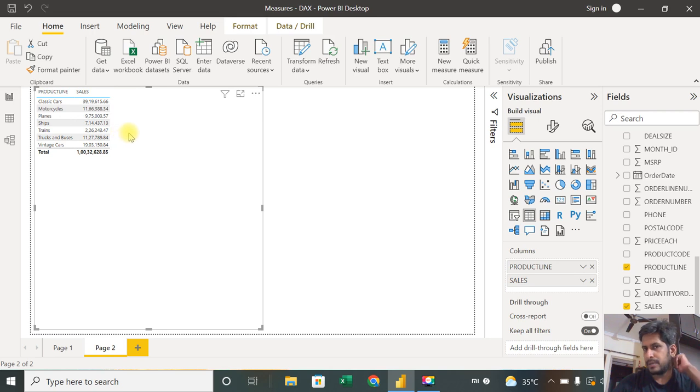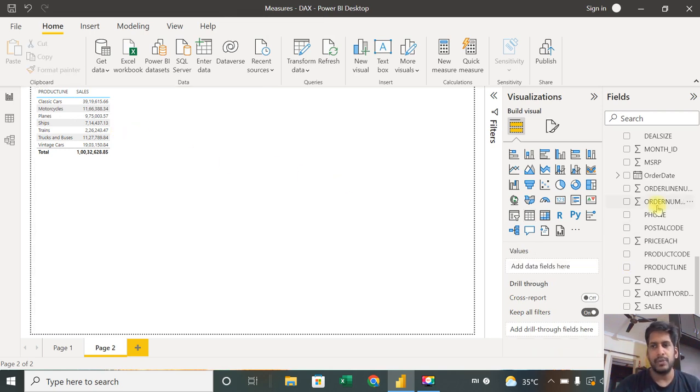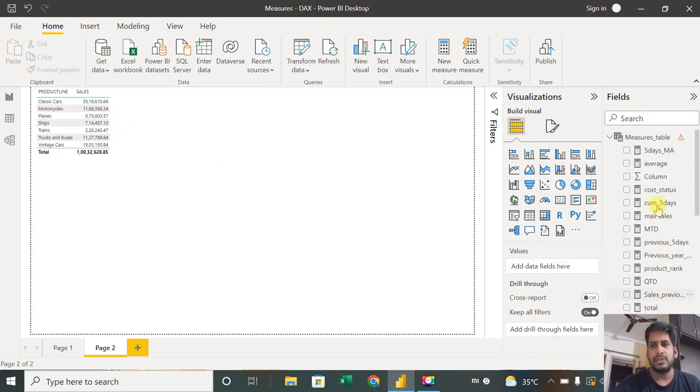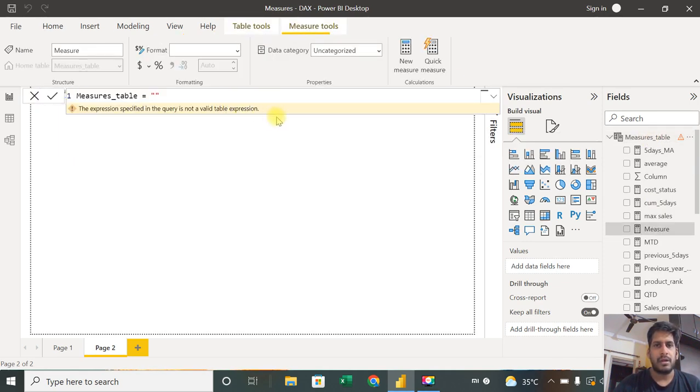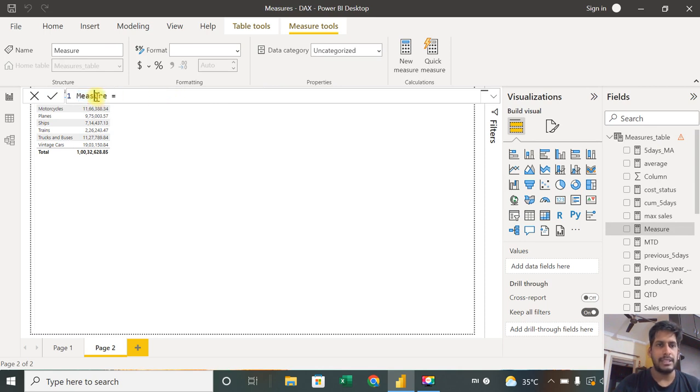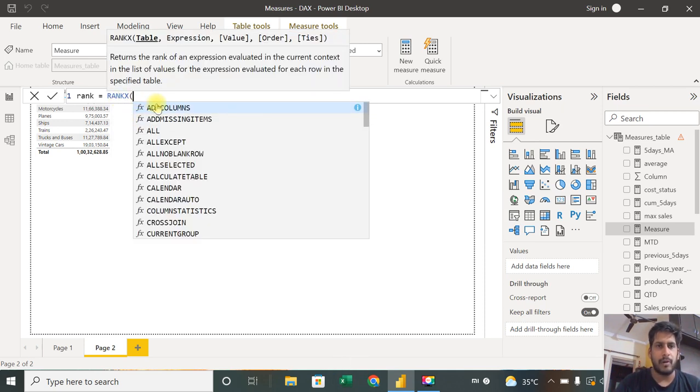Okay, how can we give the ranking? We can create one new measure. Okay, so we'll go to the table, measure, new measure. I just name it as Rank. Okay, we have a formula called RANKX. Okay, just open that formula.